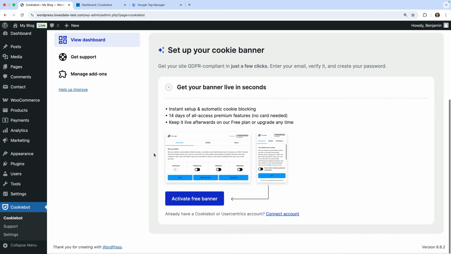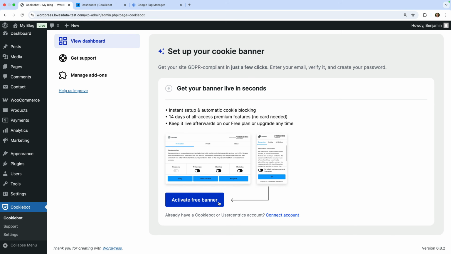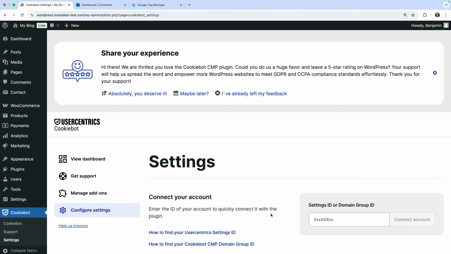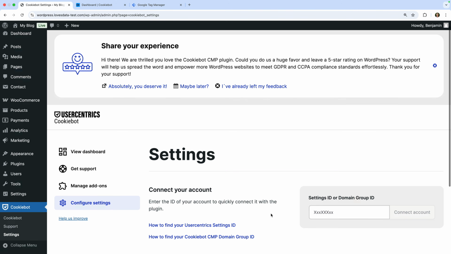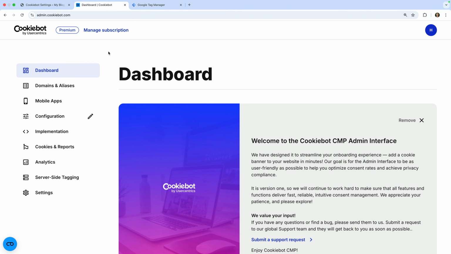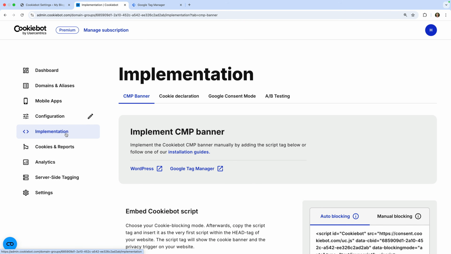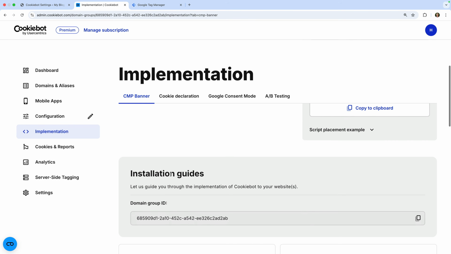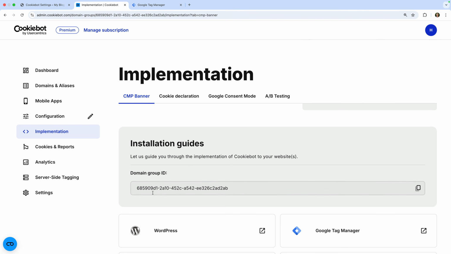If you're new to Cookiebot, you can click Activate Free Banner. But since I already have an account, I'm going to click Connect Account. Since I'm using Cookiebot, I need my domain group ID. To find this, let's head to Cookiebot. I've already logged into my account, so let's navigate to Implementation. And scrolling down, we can see the domain group ID under the Installation Guides heading. Let's copy this.